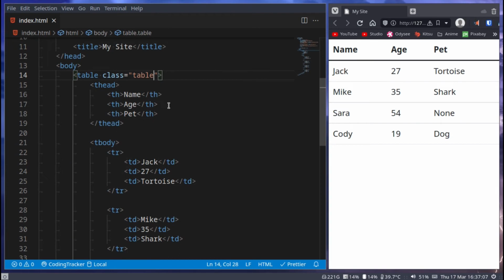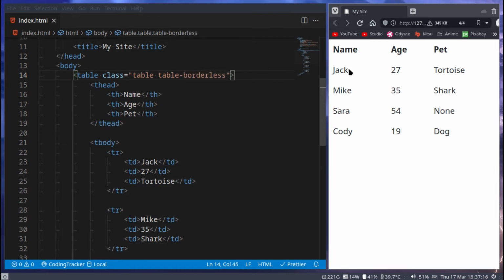You can also remove all of the borders from a table if that's what you're into. So table borderless. And now there's no borders, it's just all in nice rows and columns, which is still better than what the default HTML gives you.